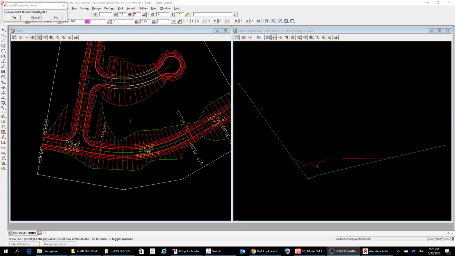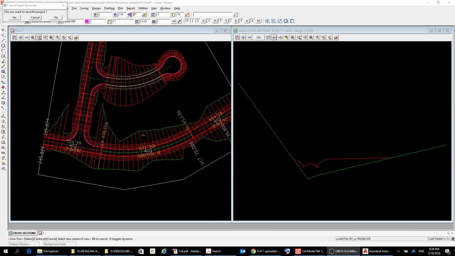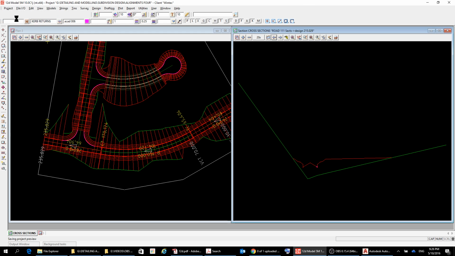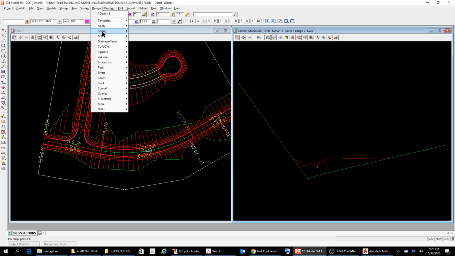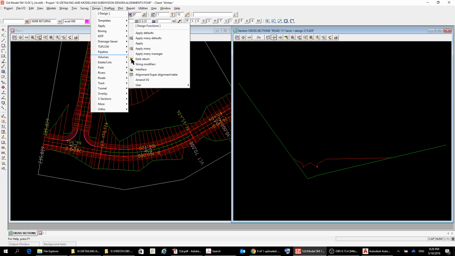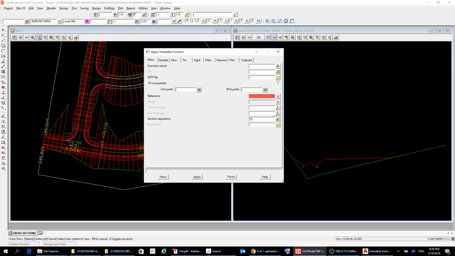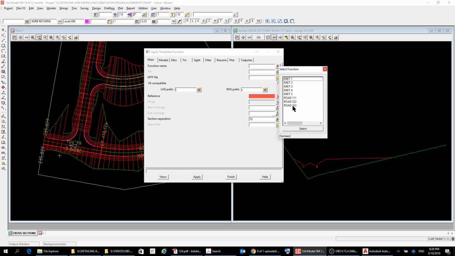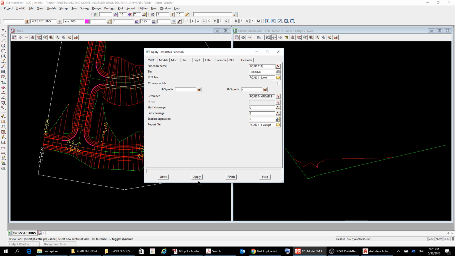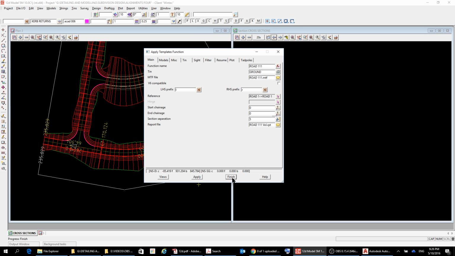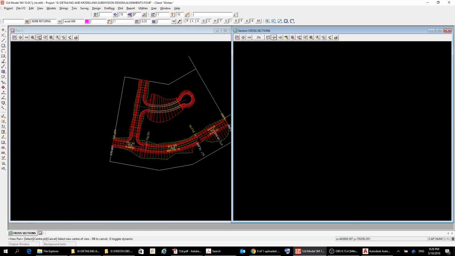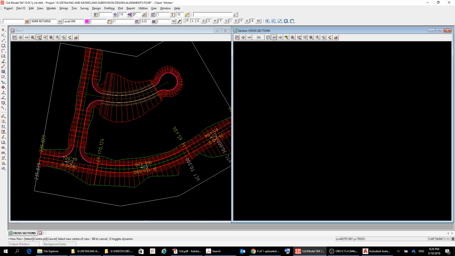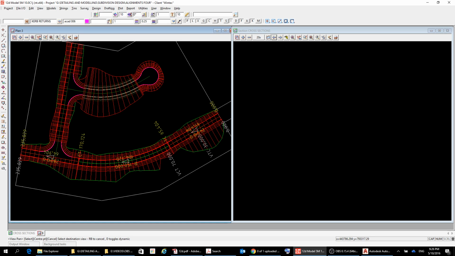And here we are. Now, oops, this is not quite how we left it. Yes, I've actually got a little bit ahead of myself here. So I'm just going to go Design, Apply, Many, and just rerun Road 1 through there again. Apply and finish, and that's it. That's how we left it off last time I was with you.